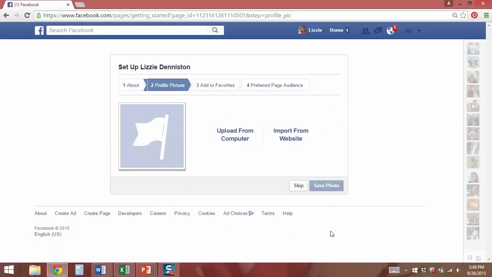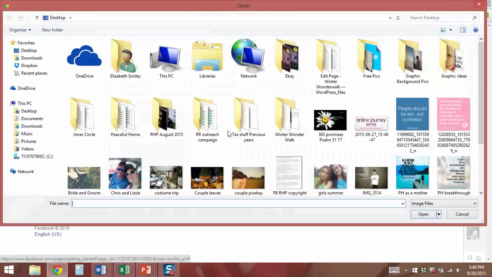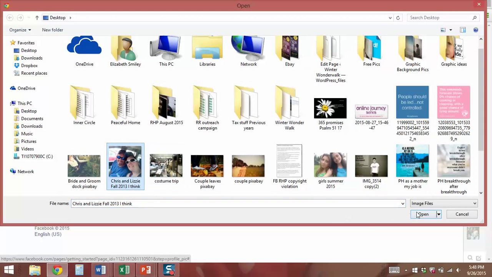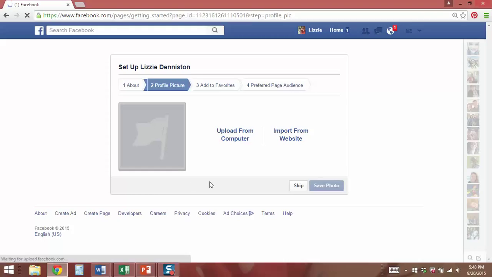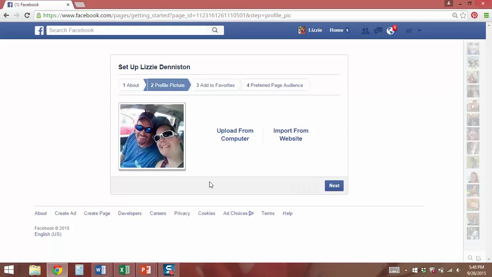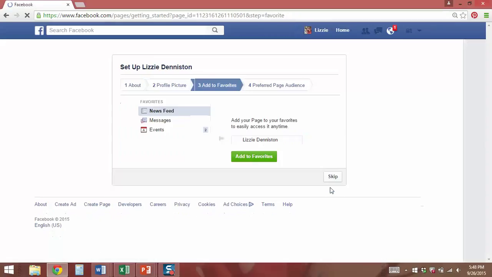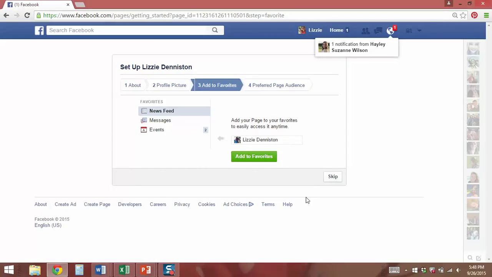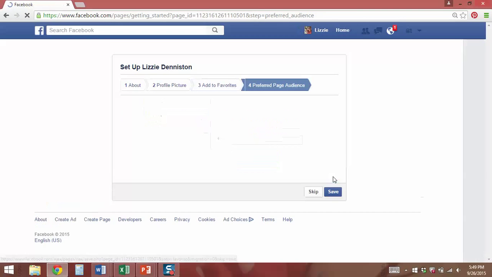There we go. Now this is really important to upload a profile picture. I really encourage you to use a picture of yourself. For time's sake, I'm just going to grab this. You can add this to your favorites. This is where, if you were to click on your home menu on the left-hand side, it would show there. You don't necessarily need to have it there, but you can.